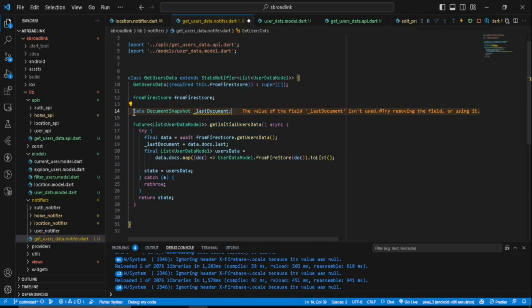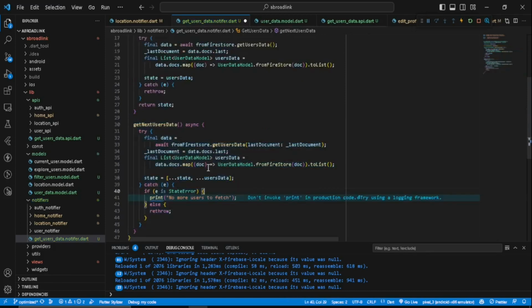And this is our first function. We will have our last document here as a late variable. And we have a future with a return type of list user model. And it will get our initial users data. And here we will initialize our last document. And we will use our fromFirestore to get the users data. And we will set the state to users data. And if there is an error, we will just rethrow it, else we will return the state.